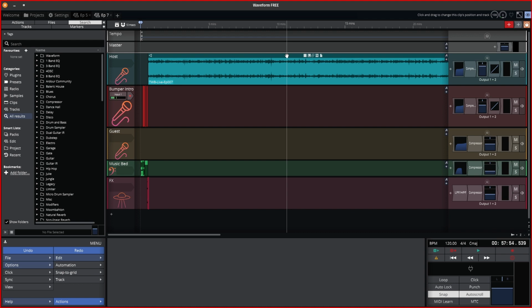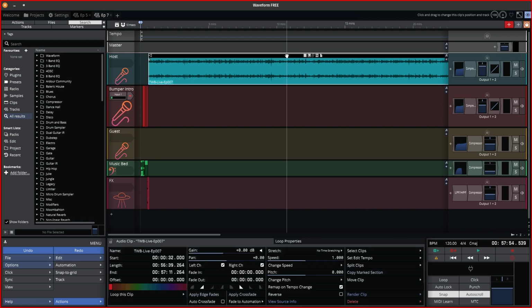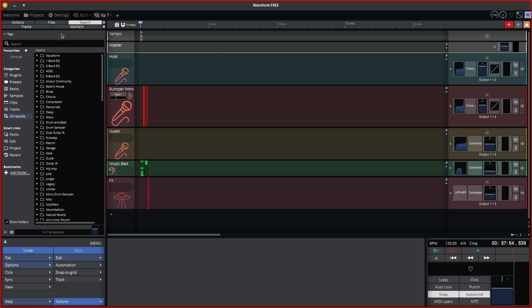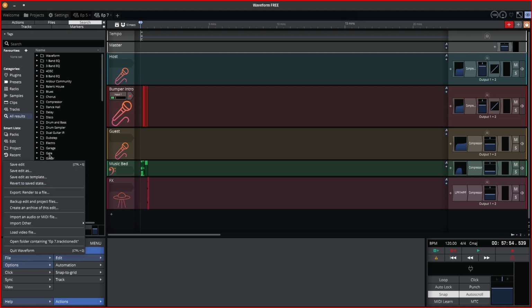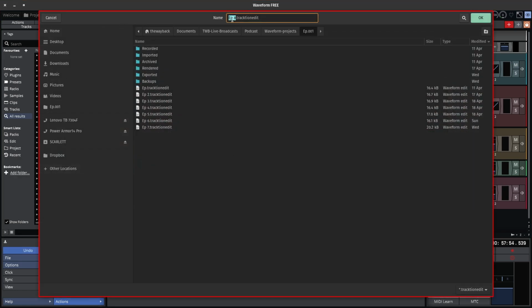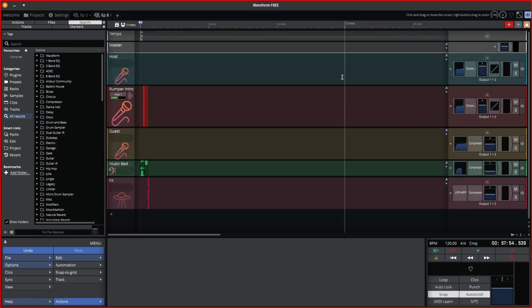So what we're going to do is let's just delete that, and then before I do anything, so that I don't overwrite the previous edit, I'm going to save this edit as episode 8. By default, it automatically increments the edits each time, so it automatically puts it in as an episode 8 edit. So what that means is within this project, there's now 8 different edits, one for each episode.